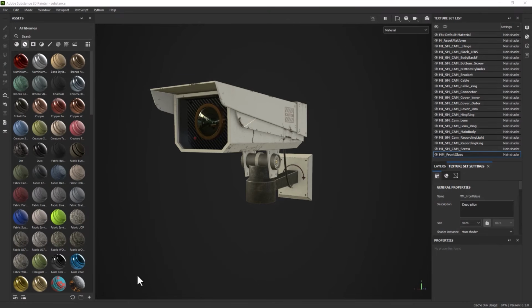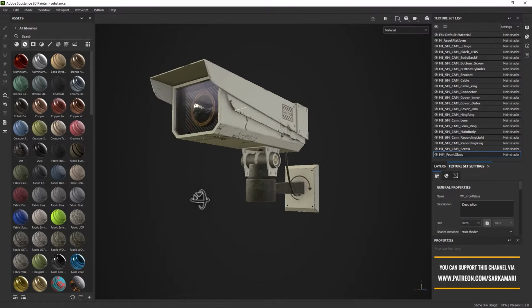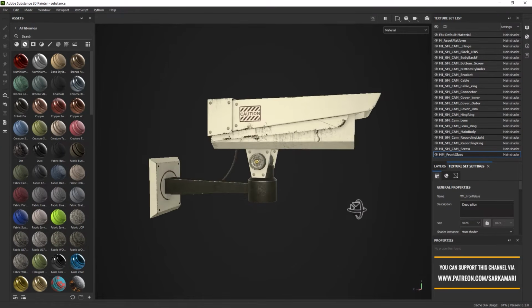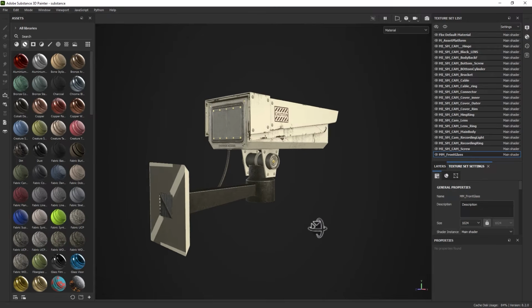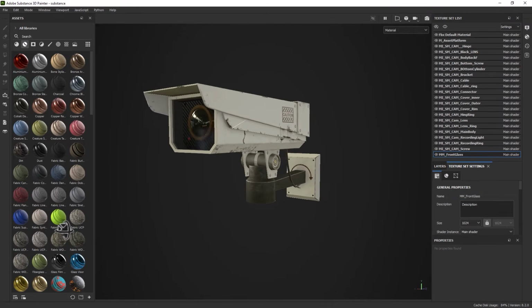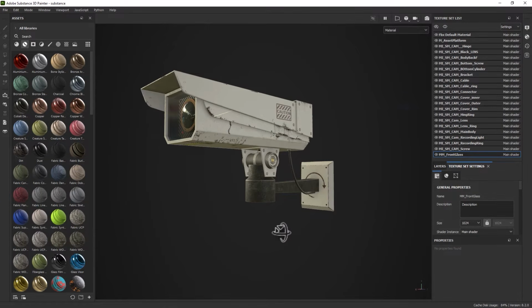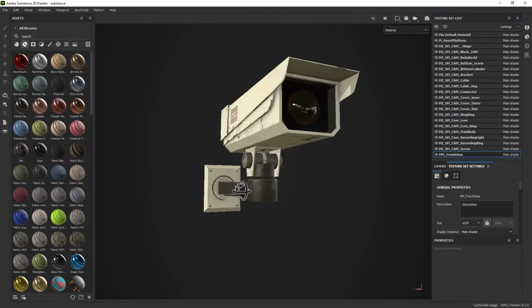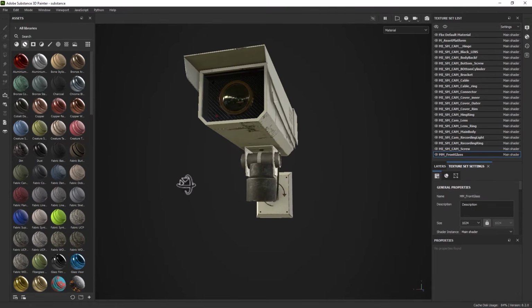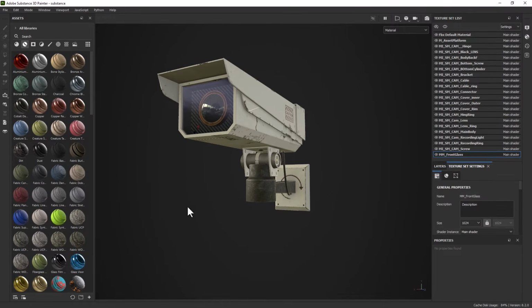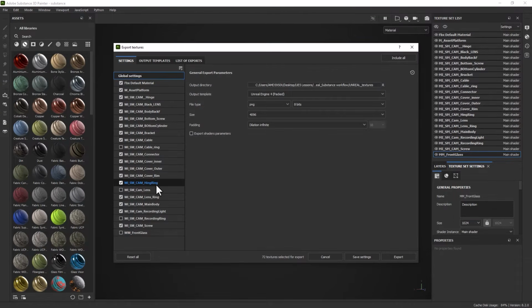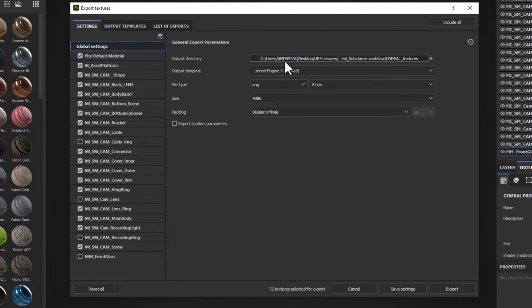Here I am inside Substance Painter, and I did some quick work on this camera. Let's call this done. Although there are so many bits and pieces that I wish to add, I just wanted to sort of get this done as some sort of a demo and show you how to export textures. So once you reach that level, you can go into File, Export Textures, and then you need to think about where you want to save your textures.